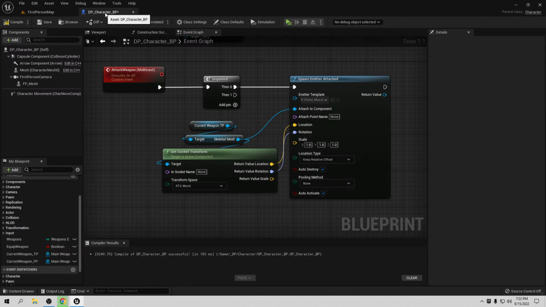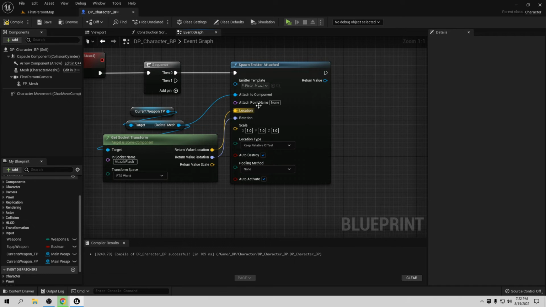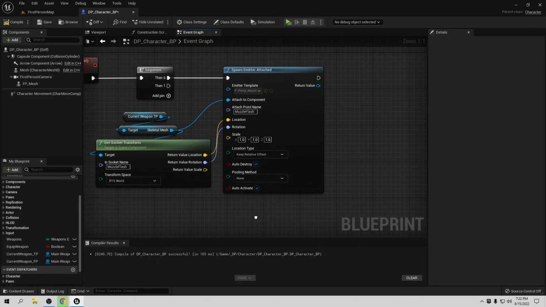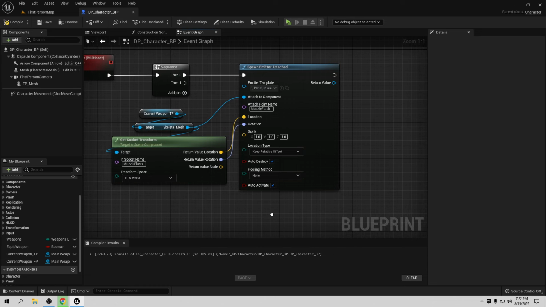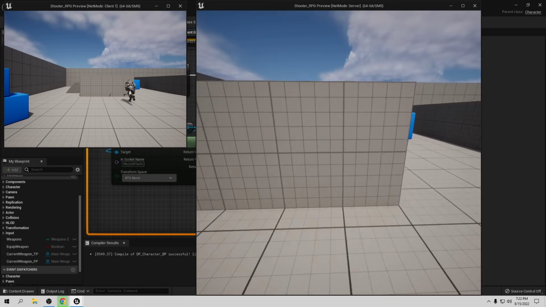There you go. So in the blueprint, let's paste this in here, and also let's paste it in here. So like that. So let's test this out. Compile, save, go play, and probably it doesn't work because I forgot something.